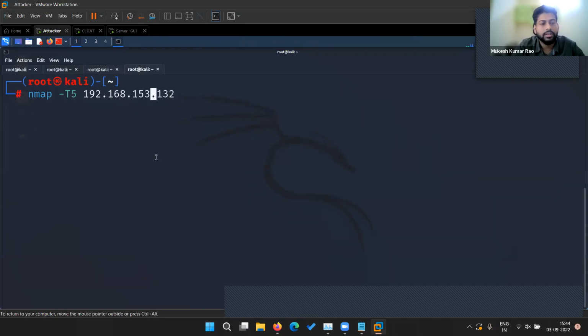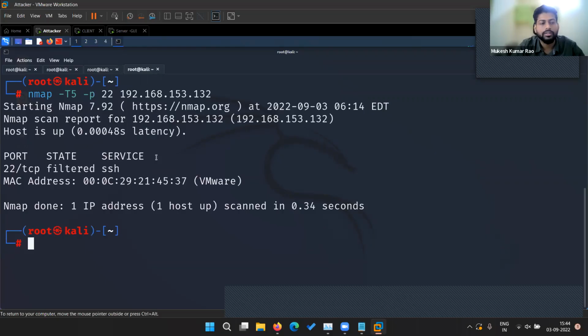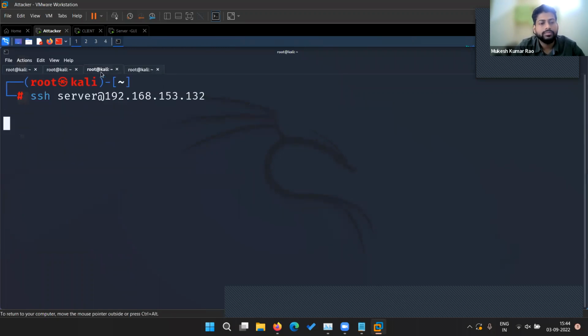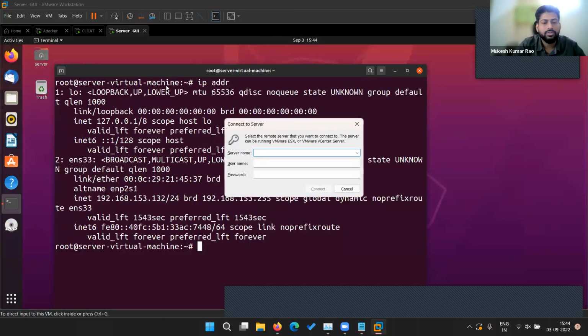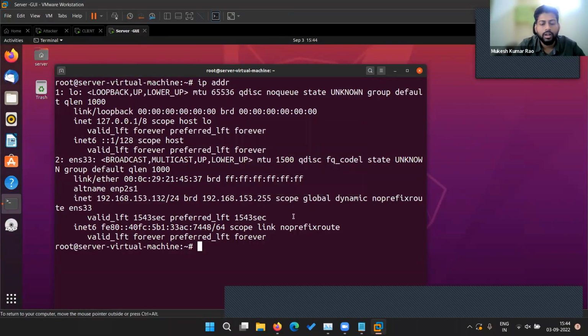So if I filter it with a dedicated scan, -p 22, because I know that SSH is running, here you can see it is showing filtered. Filtered means that it is blocked for the different IP address by the firewall. Now here still I'm not getting access. Now what I will do? I will allow this.